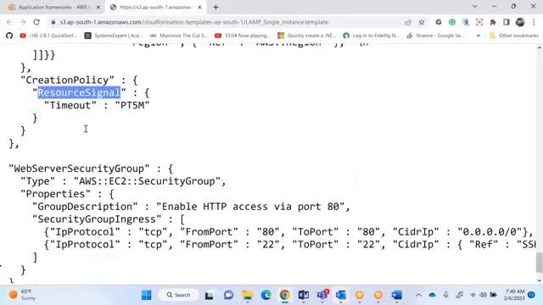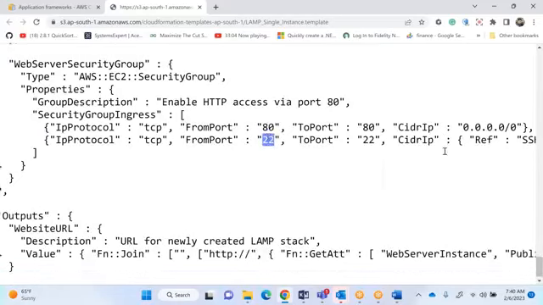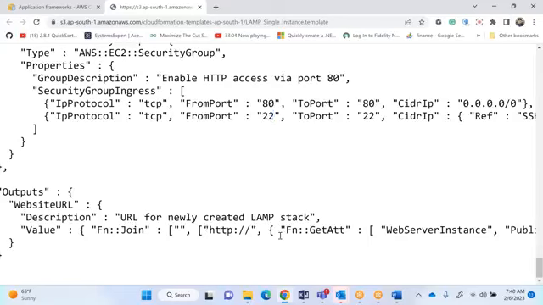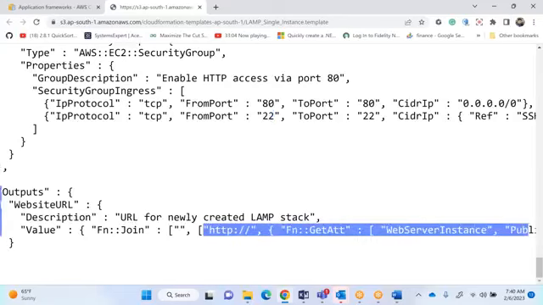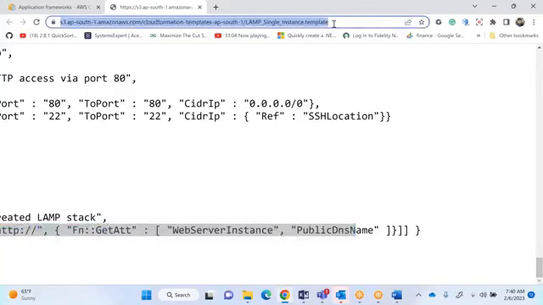And then you are creating one security group with port numbers. What is the port number? 80. Port 22 should be open. Then the output is the URL of that particular web server, in one shot. You launch the LAMP server, everything is there. You get a URL from the output, click on the URL, launch it, sir. Pretty simple. Let's launch this one, sir.